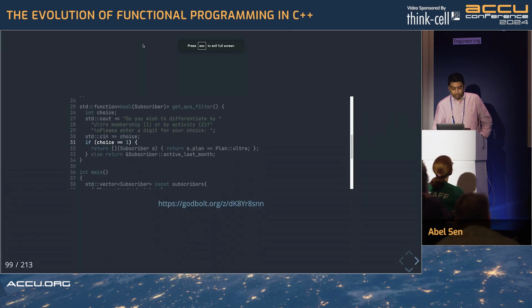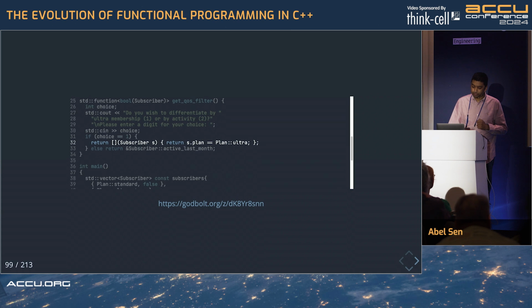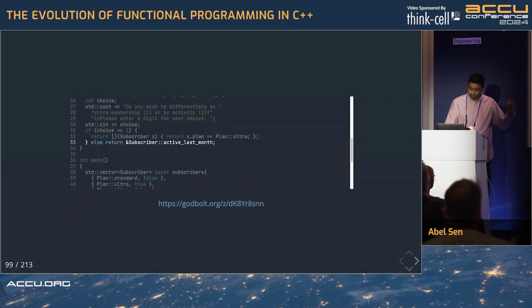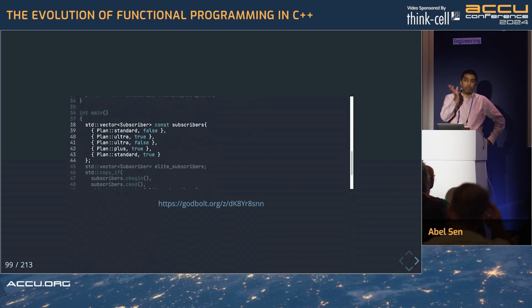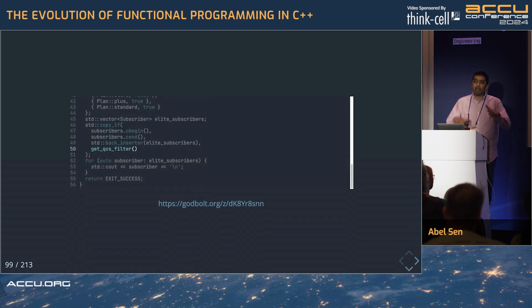Okay, we're back. So based on the value of that choice, we either return a lambda indicating whether they were on the ultra plan or a pointer to member indicating whether they were active last month. So the lambda is here and the pointer to member is there. And so if you want to start out with an original database of subscribers and turn them into a target audience of subscribers, represented here by a std::vector, we can call std::copy_if and pass as our predicate the result of getQoSFilter. Regardless of whether the lambda or the pointer to member is returned, std::function will generalize that interface into essentially a simple mapping from subscriber to bool.